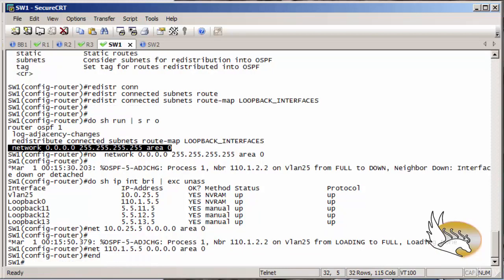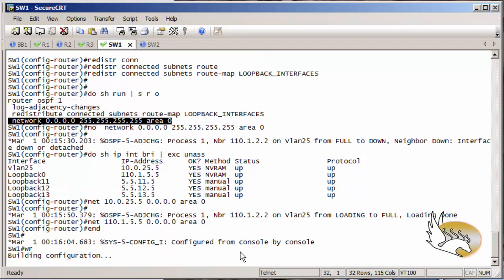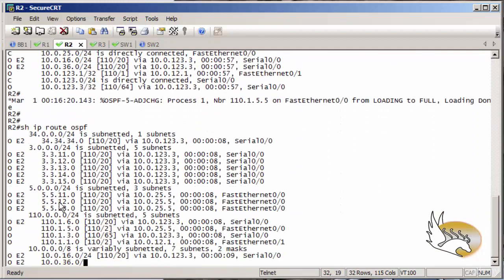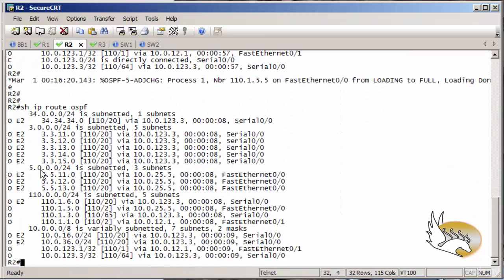So if I try to save them and go to router 2 again and see OSPF routes only, now you can see that the routes that I have selected are external here. These are the routes that I just redistributed into the OSPF database.